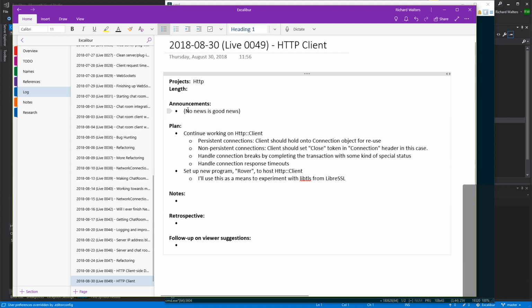Anyway, it's stream 49, and today I'm working on a class to make requests of web servers. In other words, it's an HTTP client. I'm going to be using this as a means to experiment with libTLS from LibreSSL. TLS is Transport Layer Security. I'm adding that to my code base in order to both make connections to servers through a secure channel and also to receive connections through a secure channel on my web server.